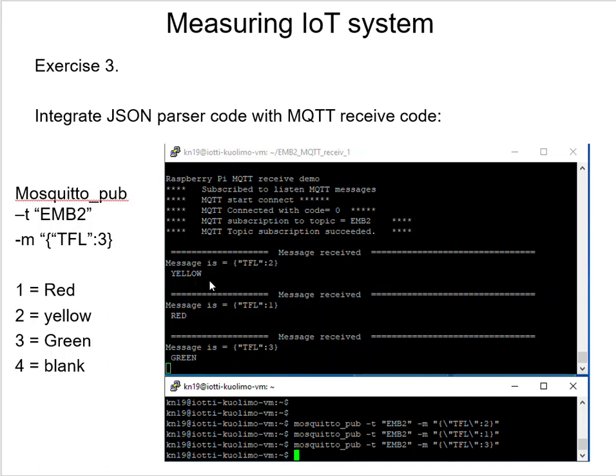the yellow. So in here you can use this JSON parsing functionality to dig out what is the meaning for each of these numbers. So if you add these certain numbers, then it will print out the certain color. So now try to get that JSON code and your subscribed code working together. Integrate those in that way that you are able to send the messages, and the value in the message will define which color will be printed out.